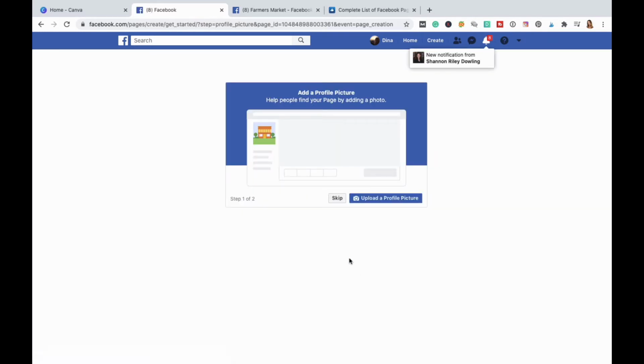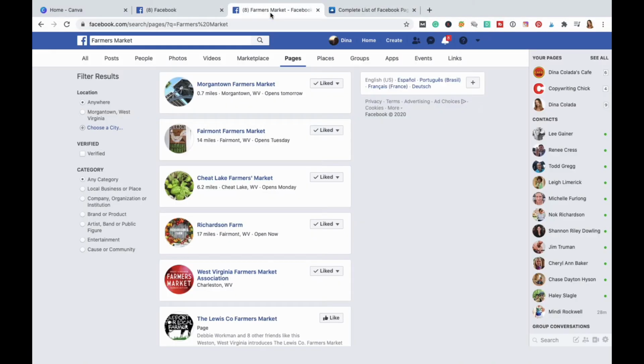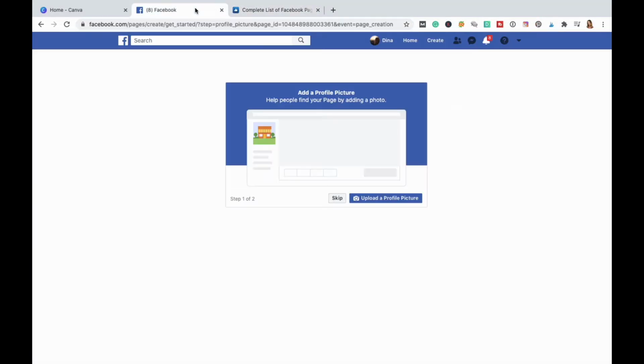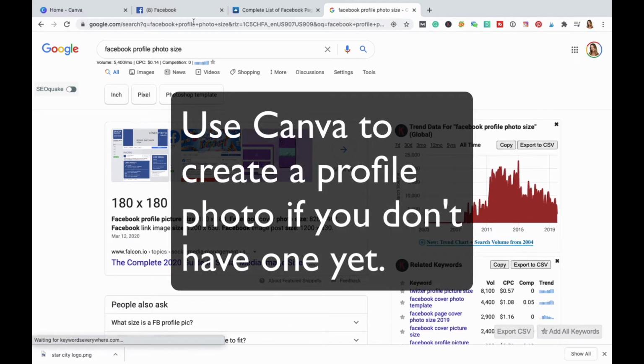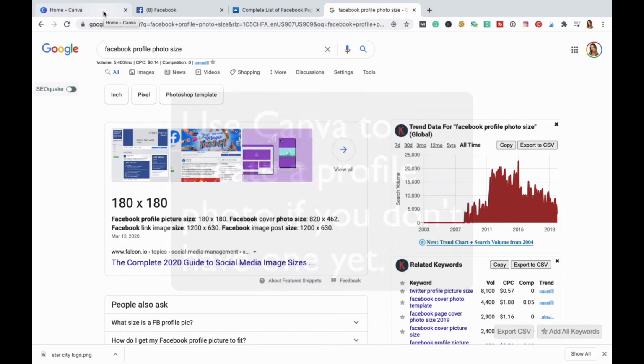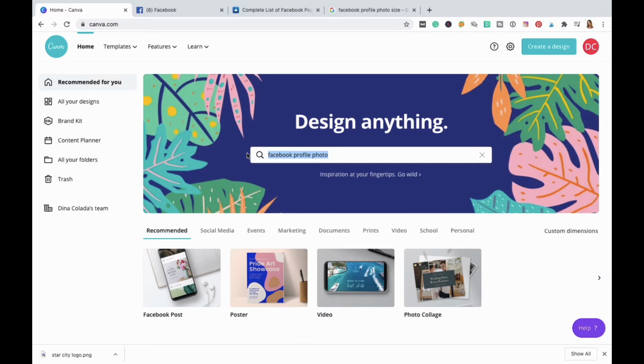Okay, now we need to upload a profile photo. So the next thing we need to look up is, oh wait, let's see. I need to get rid of that. Add a profile picture. Okay, so a profile picture on Facebook is 180 by 180 pixels. So let's actually go to Canva and we'll just create a little profile photo. Canva has a lot of sizes already predefined in the templates in a lot of their designs, but they don't have a Facebook profile photo.